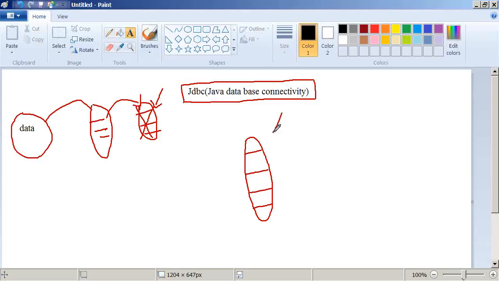Like this, in Java also we take the data, and an object is nothing but the data only. It is a collection of data. Then why do I need to interact through a Java program with database software? Object is nothing but data only, so why should I need to interact with database software?